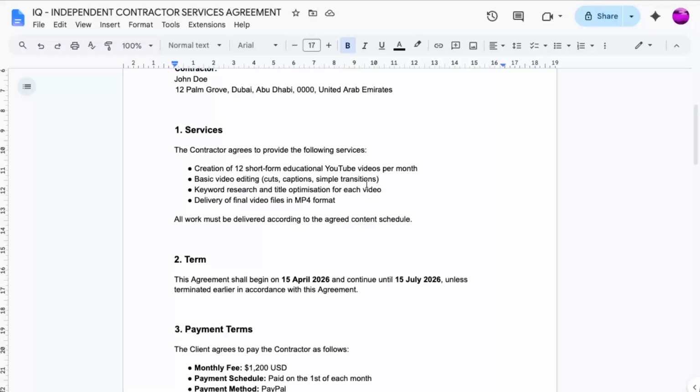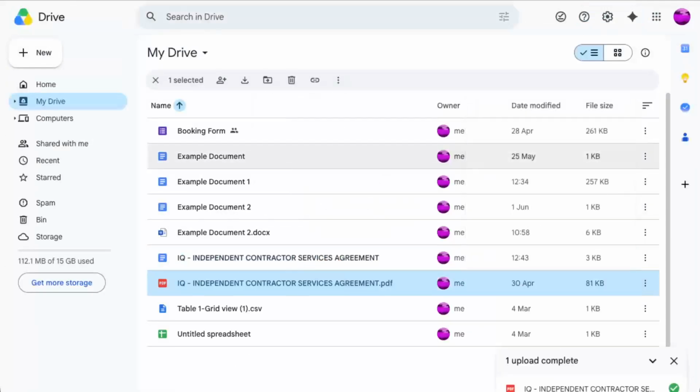That's all it takes to convert a PDF into a Google Docs file using Google Drive. It's a quick and convenient way to make static documents easier to edit and reuse. If you're working with simple text-based PDFs, the results are often very accurate. For more design-heavy files, just expect a little manual adjustment afterward.